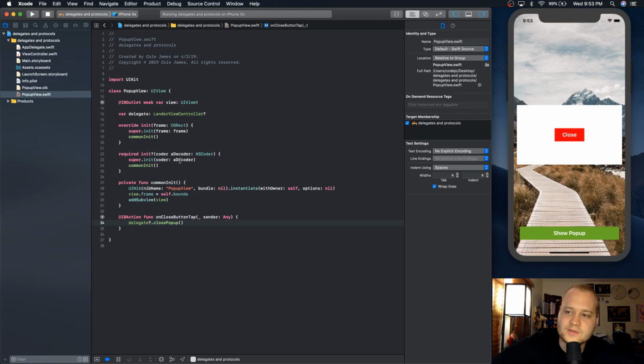The problem with this though is that this isn't necessarily a reusable way of having this component work, because obviously this only works for the LanderViewController, and that's really not going to work for us in any kind of scalable application. We probably want to have this pop-up view on many different pages that all have very different functionality, but they should have the same functionality when it comes to the pop-up. So to do that, we need to create some kind of conformance, and that's actually called a protocol.